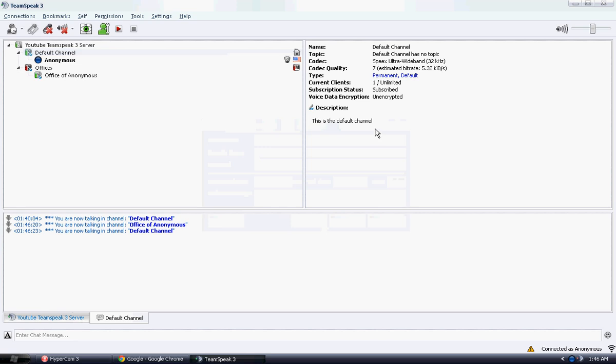That was a quick and easy tutorial on setting up Teamspeak 3 channels.